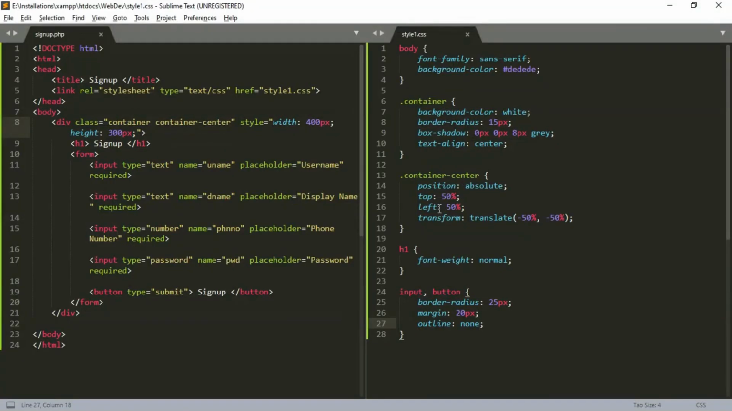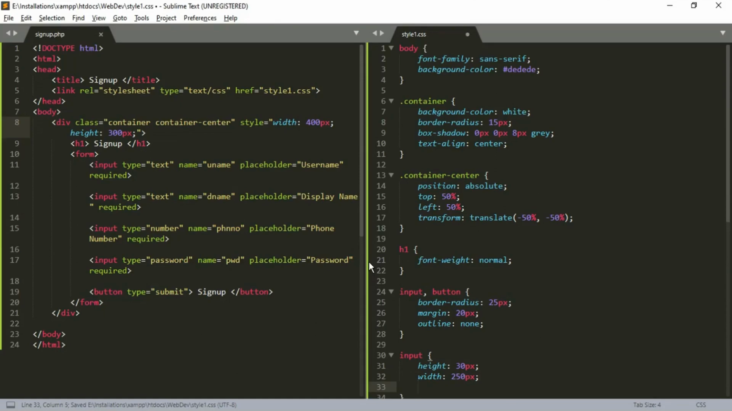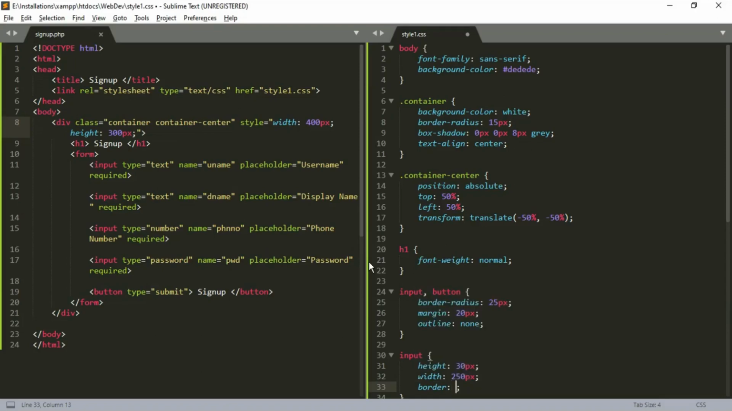Let's proceed to style the input tags. Input within curly braces. Specify the height as 30 pixels. For the width, since we have given the width of the container as 400 pixels, let's give the width of this as 250 pixels. Give the border to the input fields with a thickness of 1px and the solid style. Border 1px solid.